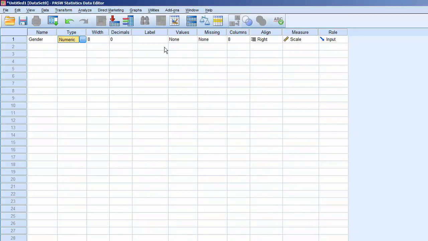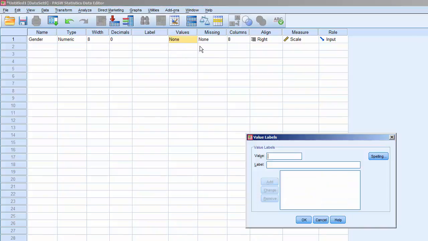We'll leave label blank. This means that SPSS will use the variable name gender in all output reports. For values, we'll assign 1 for female and 2 for male. Click OK.